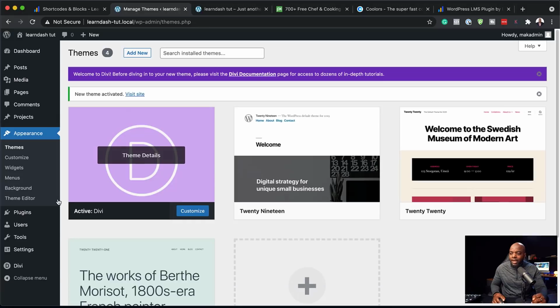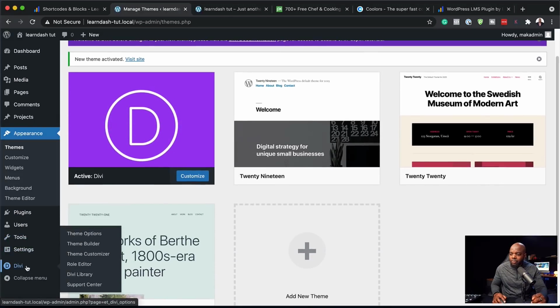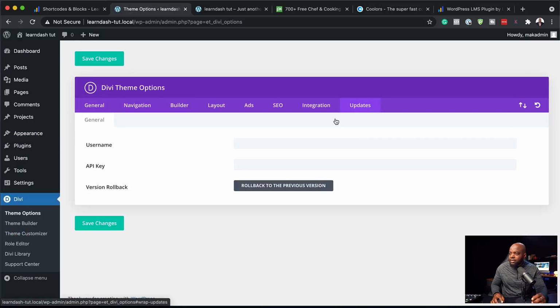Next, I need to add my API key. So I'm going to come all the way down here to the bottom and click on theme options. I'm going to click on updates. On the username, I'm going to add my username and then paste my API key, which I copied from my dashboard. Click on save changes. And that is now saved.